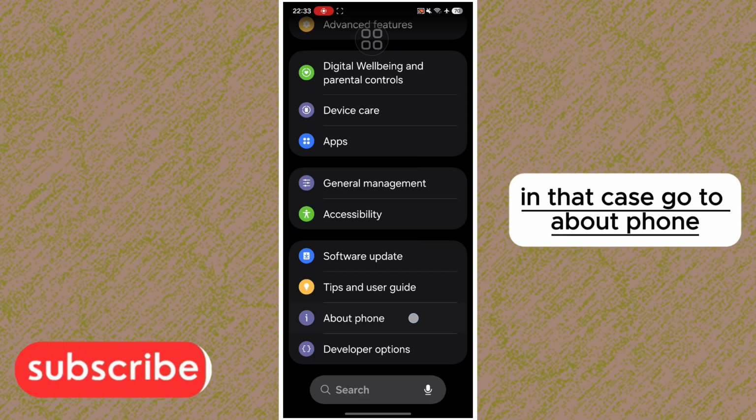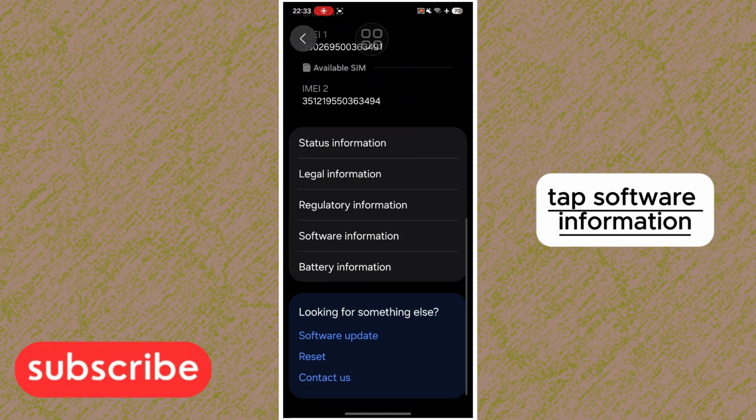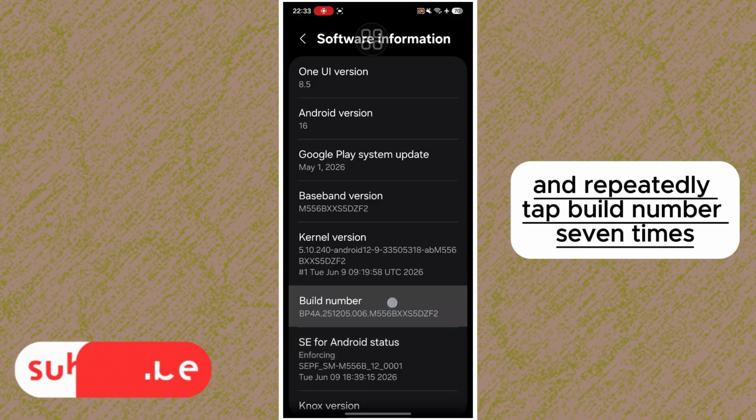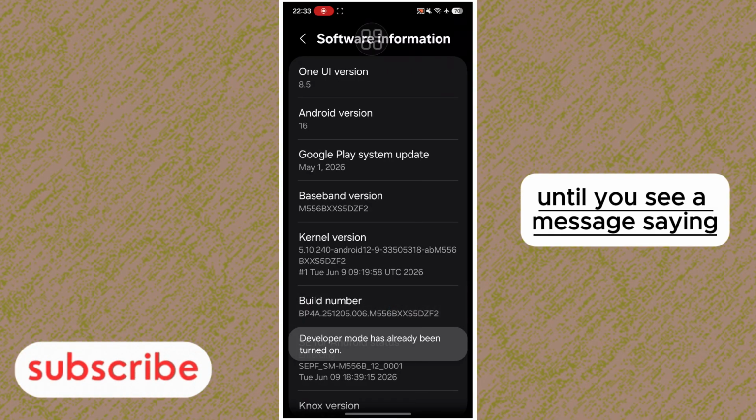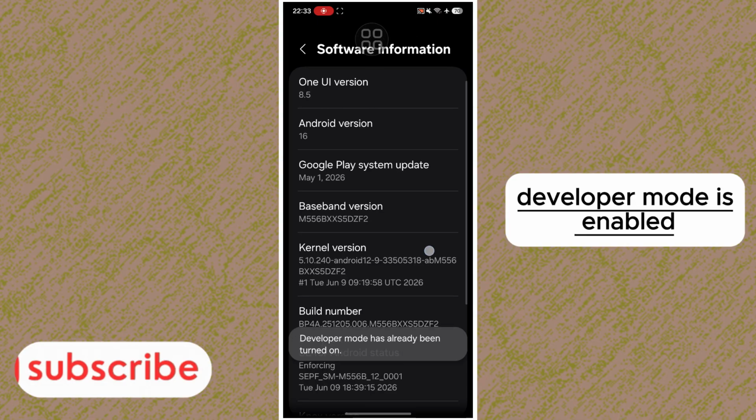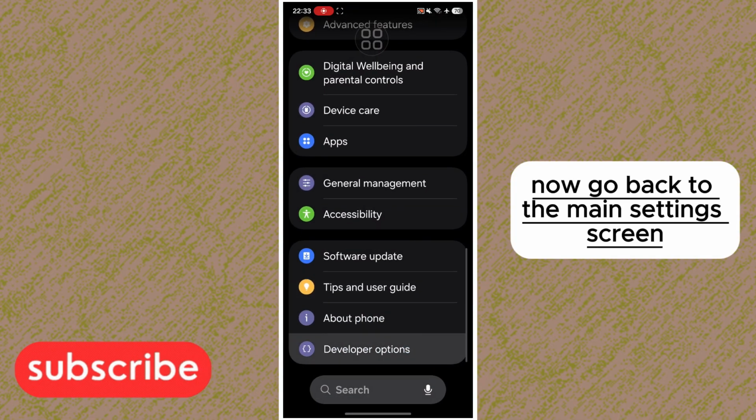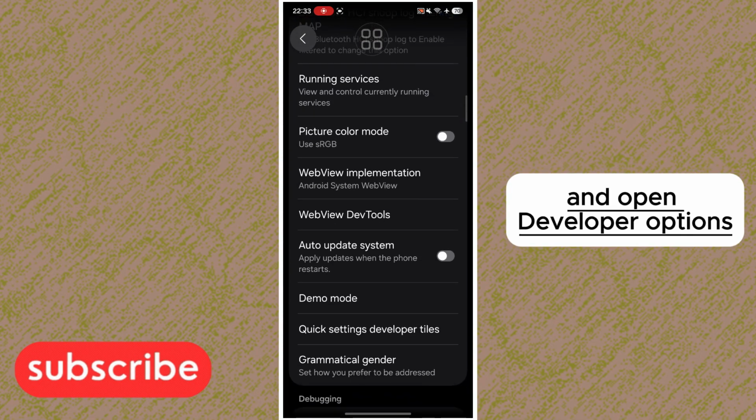In that case, go to About Phone, tap Software Information, and repeatedly tap Build number 7 times until you see a message saying Developer Mode is enabled. Now go back to the main settings screen and open Developer Options.